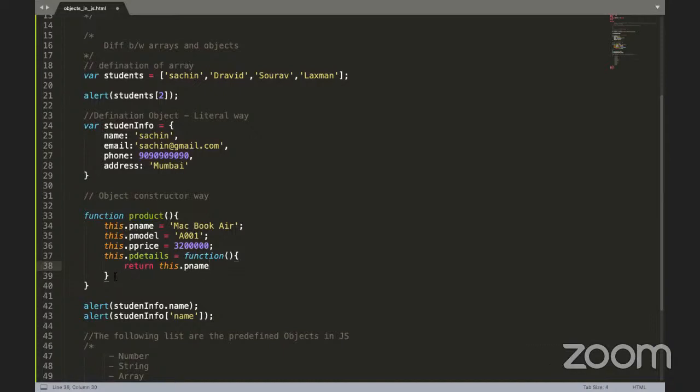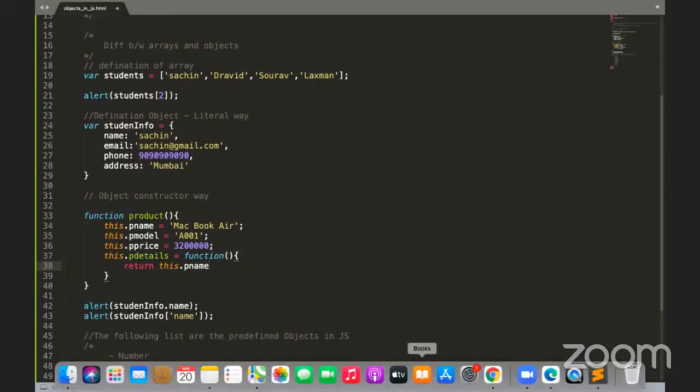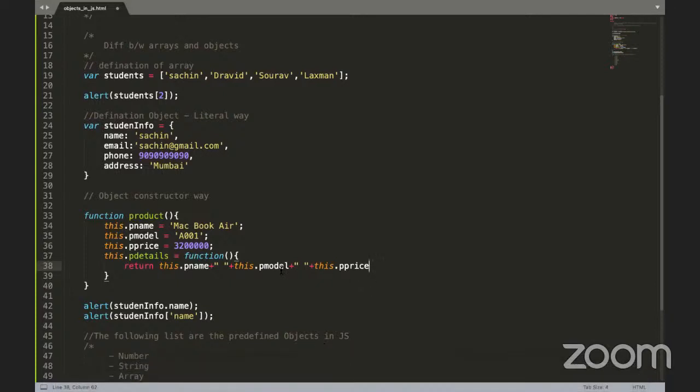Next, my dear friends, this.productName, and I'm also using the plus operator to concatenate. Plus, I'm giving one space, plus this.pModel. Again, I'm concatenating with one more space plus this.price. I'm constructing, you see here, this.pPrice, pModel, pPrice, pName.